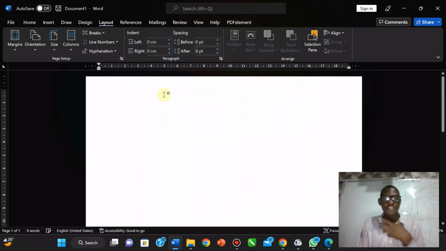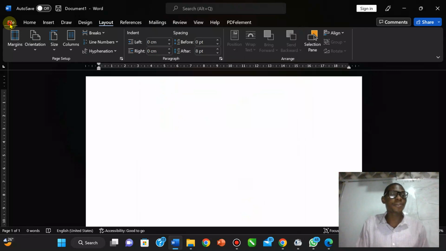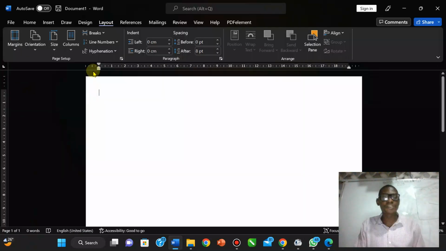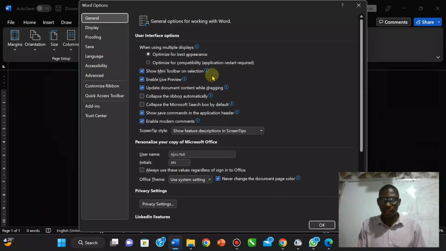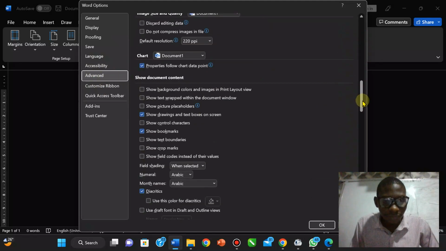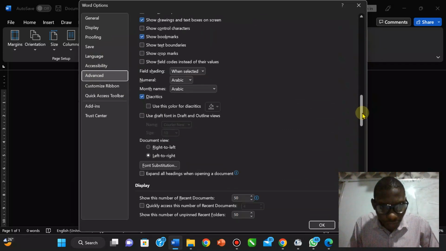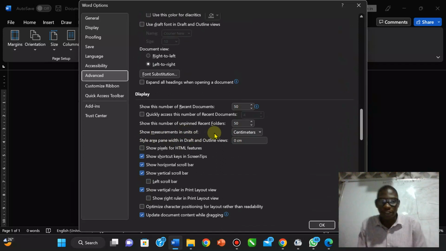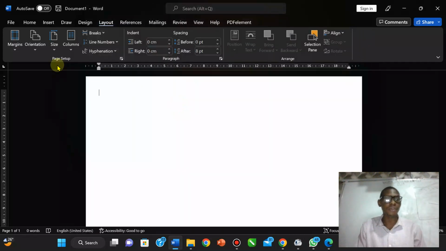Now, if you don't know how to change yours to centimeter, you can come here to File, More, Options, and Advanced. Under Display, you can show the measurement in unit of this. So you can actually change it from here. Okay, all right. So we have this.